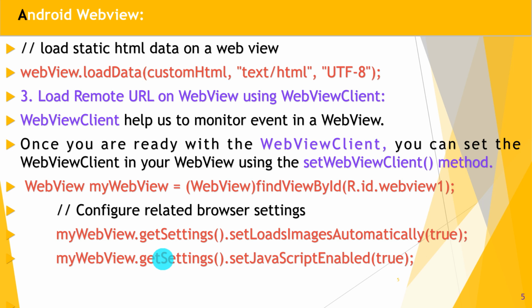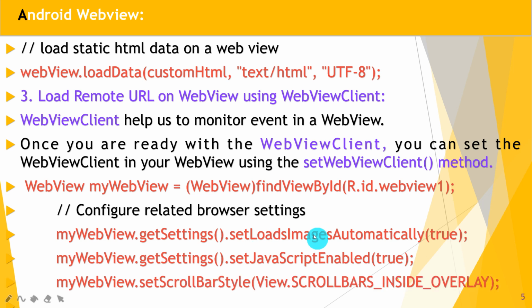Great. So next is myWebView.setScrollBarStyle. Which scroll bar style do you want? That is View.SCROLLBARS_INSIDE_OVERLAY. So you can set the scroll bar style also for your WebView control, for the remote website which we view inside the WebView. Great. So guys, hope you understand that.